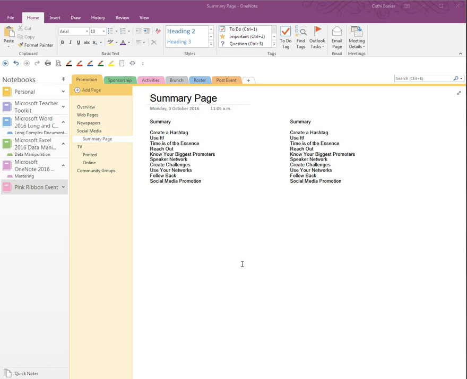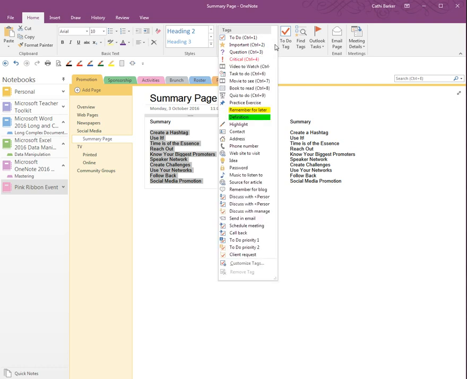One of my favorite features in OneNote is tags. For example, we've got the summary page we created earlier, and I might select these 10 points here just by dragging over them. Tags present themselves on the Home tab in the ribbon. There's actually a group called Tags, and in here, if I click the More button, you'll see there's quite a few tags. Some of them have actually got shortcut keys, Control 1 to Control 9.